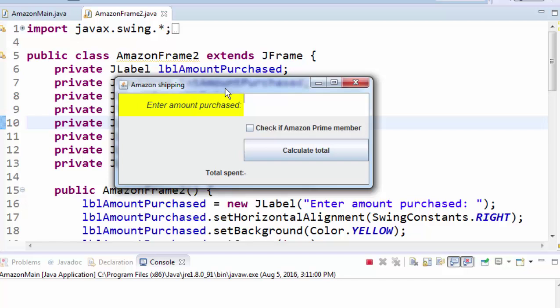Alright, welcome back. So in our last video we created this interface, but it doesn't do anything. Nothing happens when we click calculate total. We could have something happen when we click the checkbox, nothing happens. In this video we're going to talk about creating interaction, how to respond to events, to the user doing something.